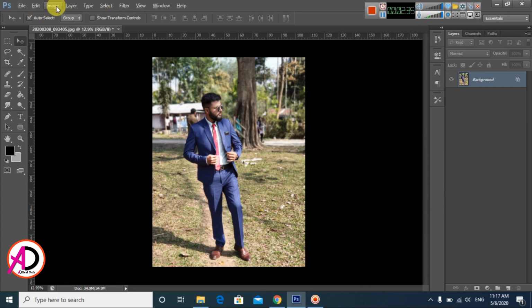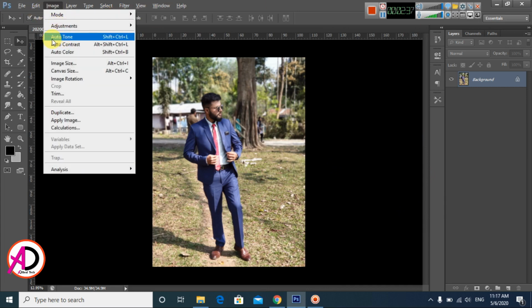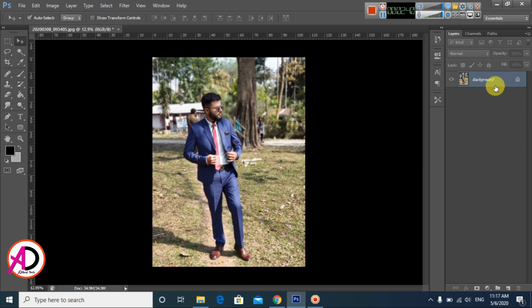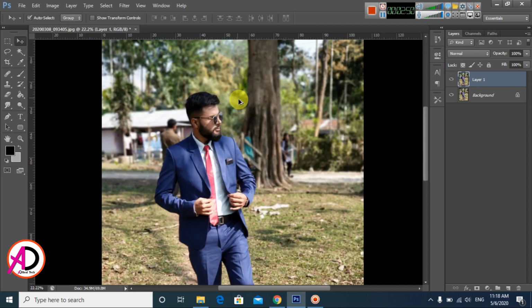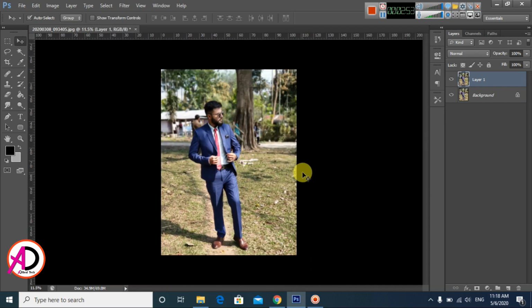You can see here this is the Image option. Then click the Auto Tone option, and you can make a duplicate layer also. You can press Ctrl or Command J to duplicate the layer, and go to Image and click the Auto Tone option here. You can see here the photo is slightly darker.